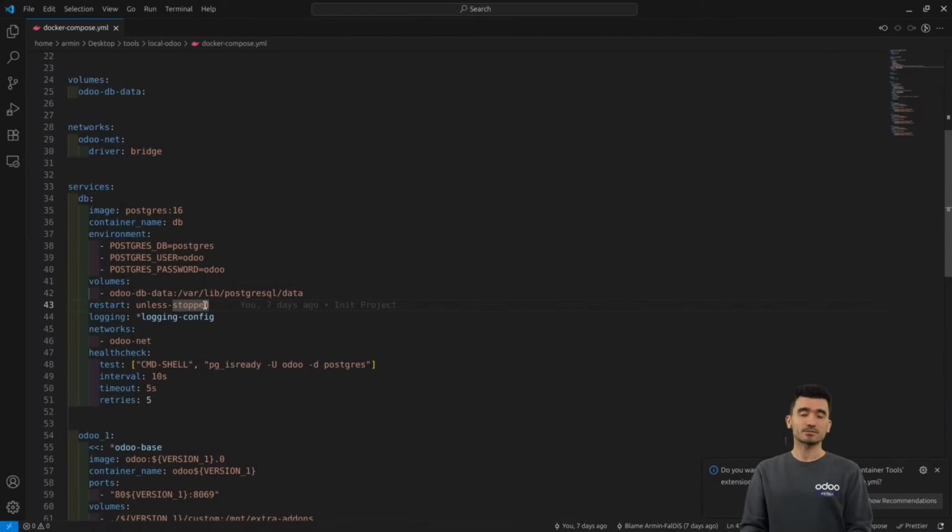Now you have the restart, which we went over. Logging is the same, and the network is going to be the same network. And then here is the health check that I mentioned. What it's going to do is run this command in the shell, every 10 seconds, with a timeout of 5 seconds and 5 retries, to check whether your database is up and running.